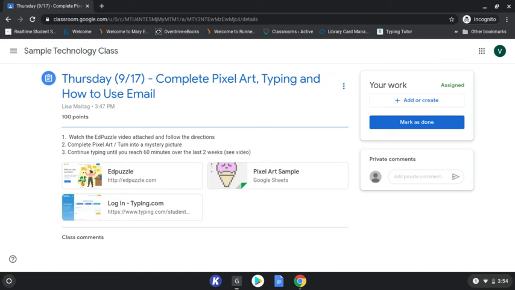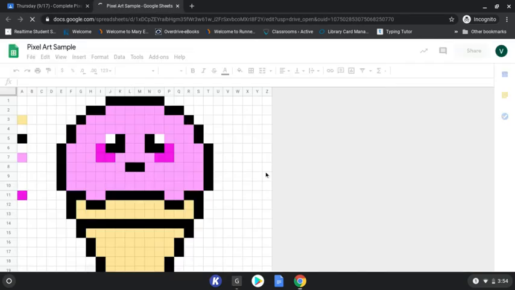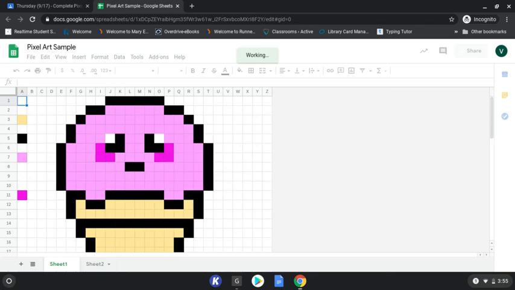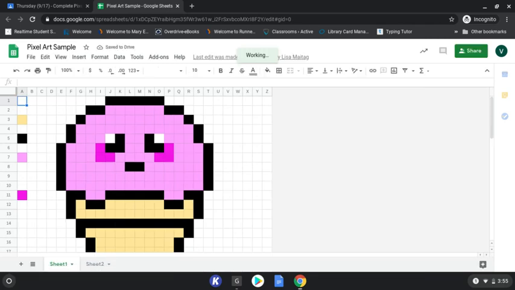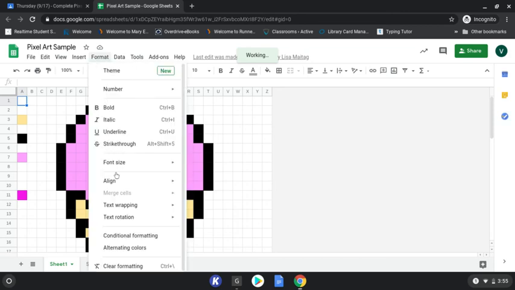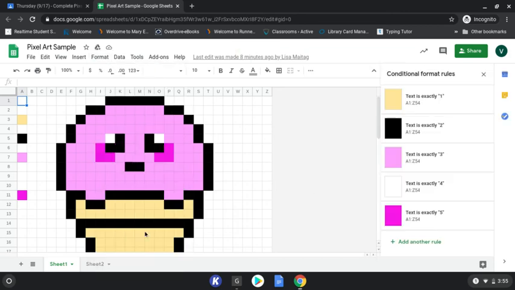Okay, so 5th grade, I'm going to show you really quickly how to, and this is a really fast thing, how to change your pixel art into a mystery picture. So this is a sample pixel art that I created, okay? So I'm going to show you how I have my colors under my conditional formatting. So there's all my colors that exist that I use to make this.